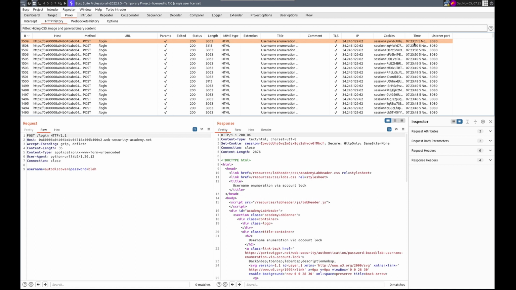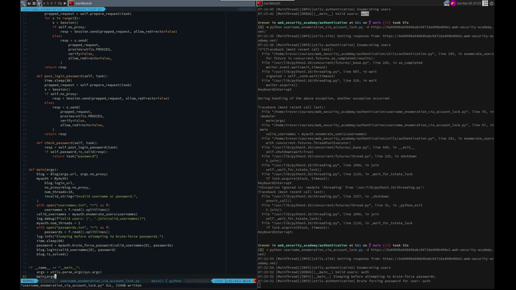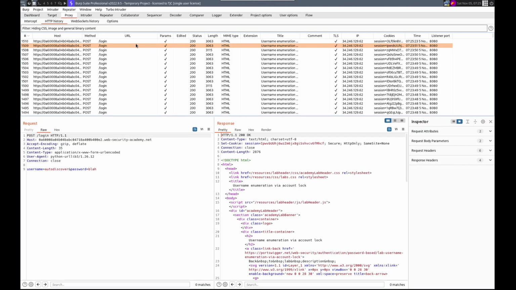7:23. So it should be any second now. What the heck? Oh, because it had to sleep 30 seconds before it sent the first one. Okay, I get it now. All right, sent it. It's going to wait 30 seconds, send the next one.